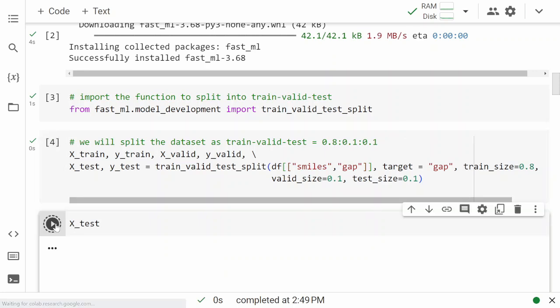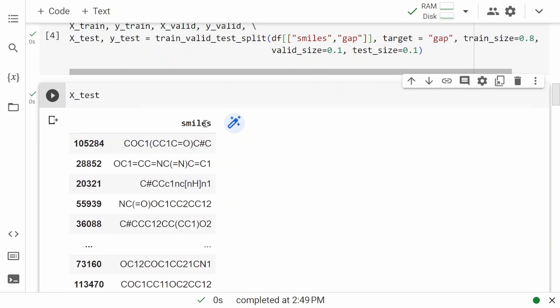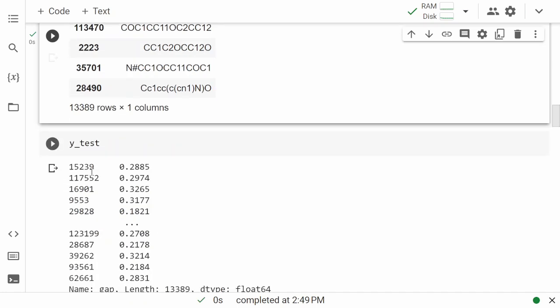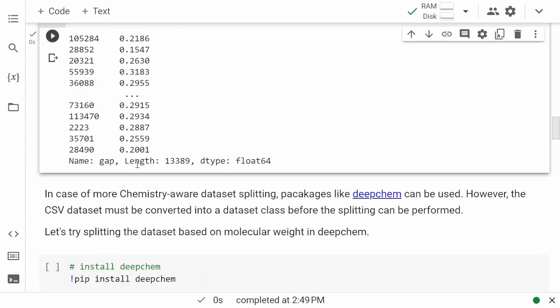We can look at one chunk of it. It's the test one, and we see that x is the SMILES first. So we have a data frame of SMILES, and we have around 13,000 of those. The original dataset has around 134,000 entries, and we see that this is 10% of the dataset. Similarly, we can look at the y values here, and these are the y values for the dataset.